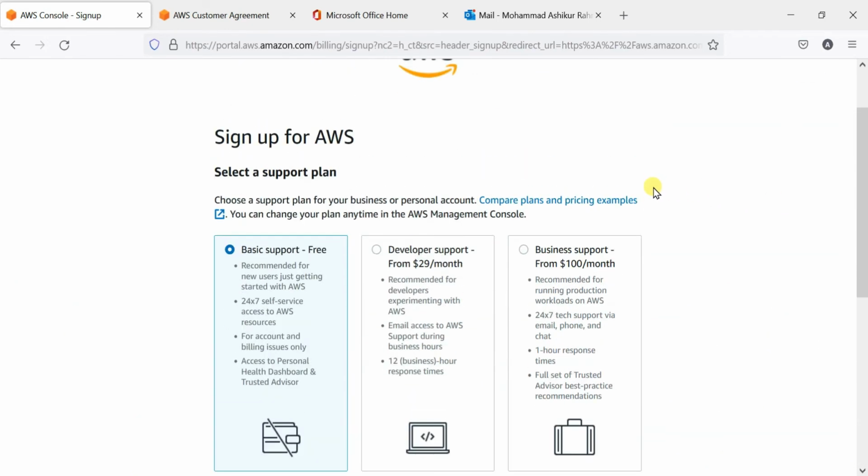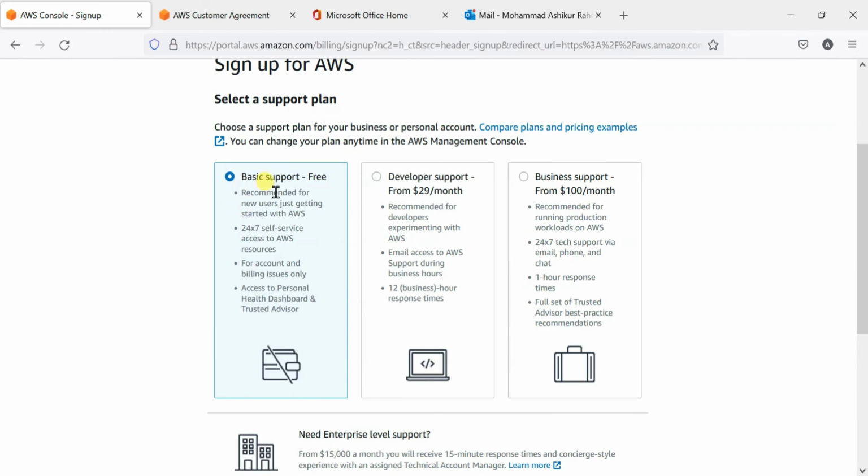So here they are asking you to select a plan, I mean the support plan for your account. So most probably I'm gonna go with this basic support, which is free, and there are a few services that actually come along with this free support. That is this 24/7 self-service access to AWS resources, and for account and billing issues only, you will get their support. I mean human support, most probably they are talking about, and access to personal health dashboard and trusted advisor. Okay, it seems fair for now.